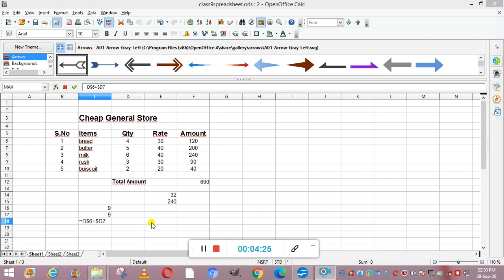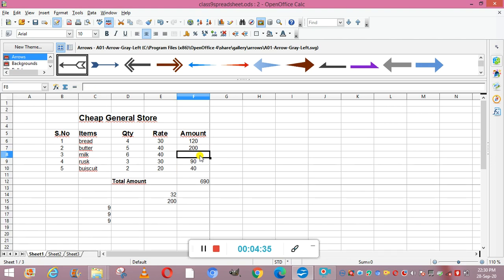Now first thing is how we can edit the data. Simply we just need to click there. After that we can change this data. Like I have written 600. So this is how we can edit the data.